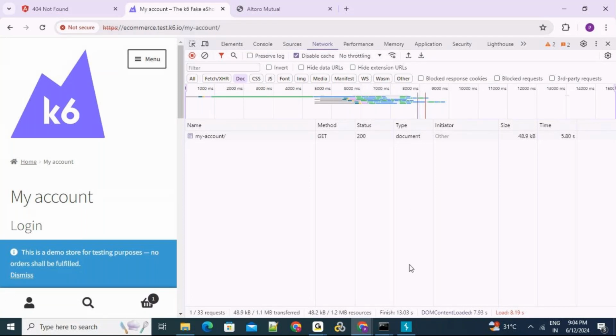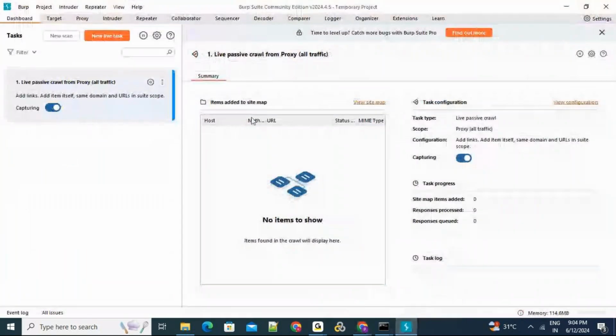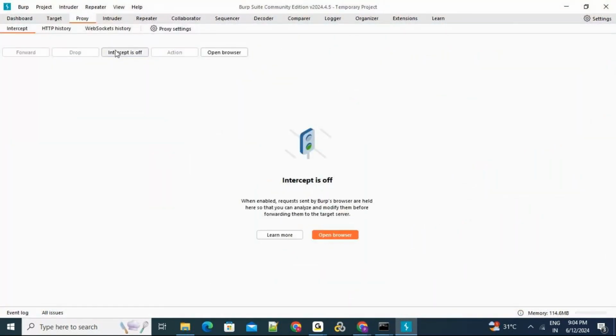Okay, let me show you very quickly. There's something called proxy, right? You turn on this proxy. Now the intercept is on. Okay, let me open the browser. You can either open the browser from here itself. It will open a session for you. It is opening.